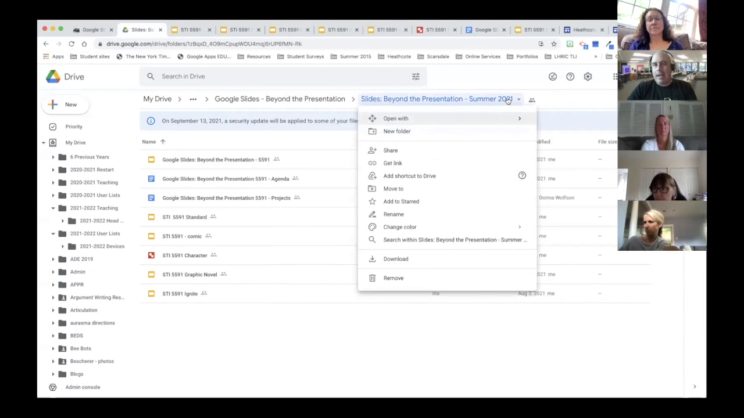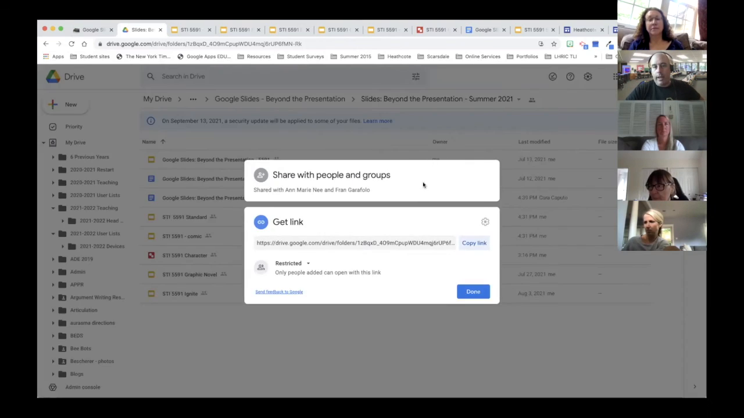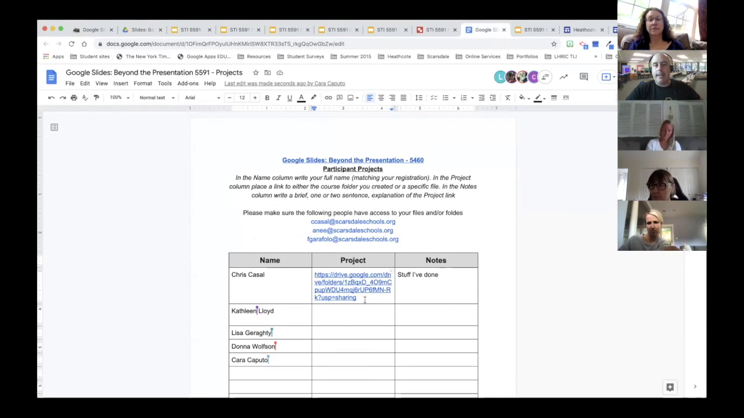Then I came back up here and I got the link. This link is to the whole folder, so they have access to everything inside of the folder. Okay. So then I got the link, you do get link. It's going to let you know that it's only shared with certain people, which is basically going to be me, Fran, and Anne Marie. Copy the link, come over here, paste it in, press the space bar afterwards to actually make it a link.